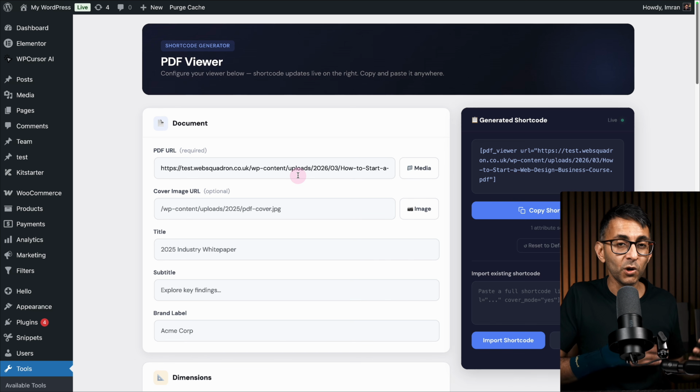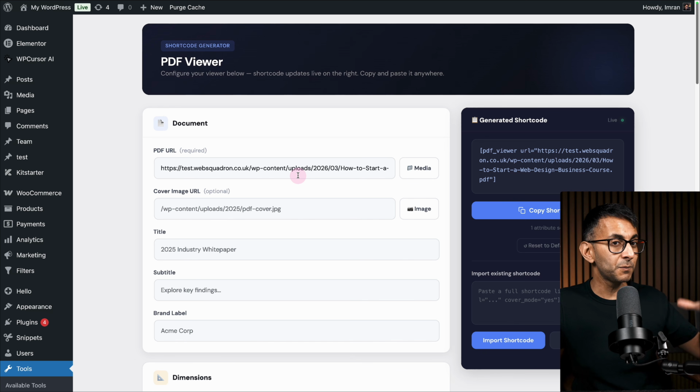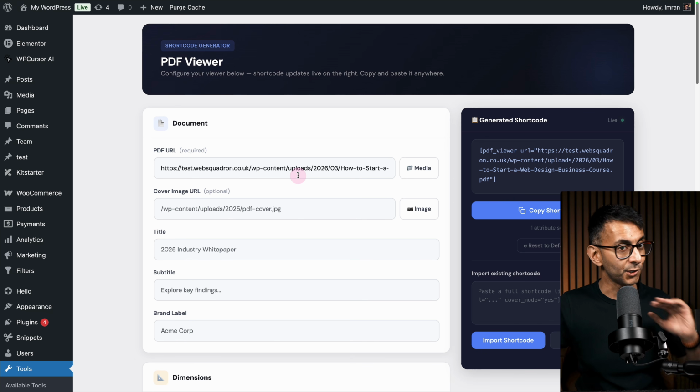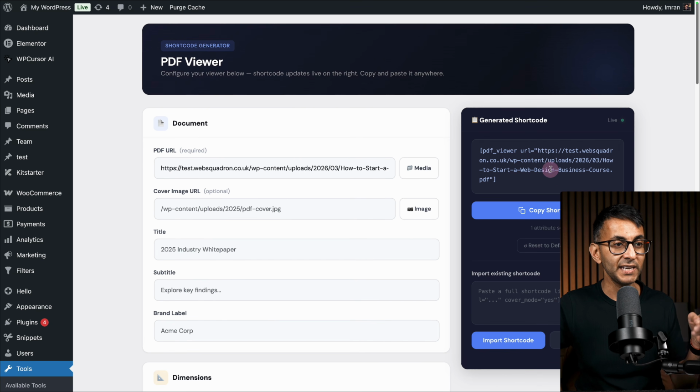What I had before worked, but you were having to adapt and add to the shortcode. And that could be confusing for some people. Not anymore. So this is how simple and easy it is. I'm going to click media and I'm going to add in this PDF. Okay, and that's it. There's the shortcode. Let's go and copy that.